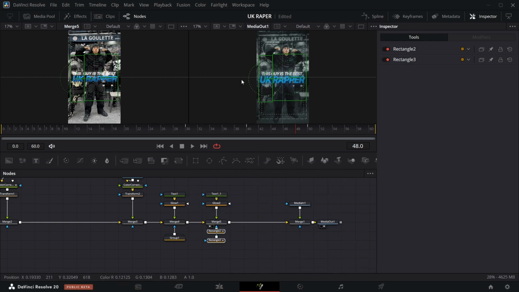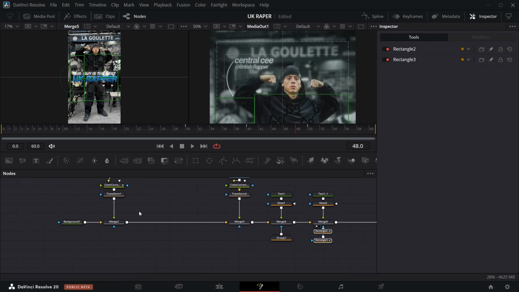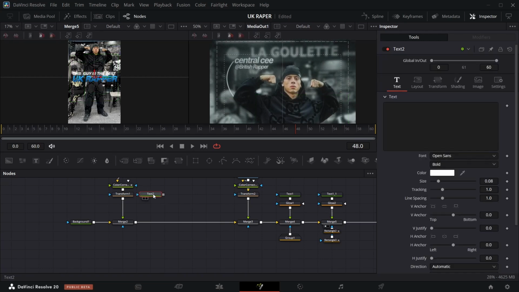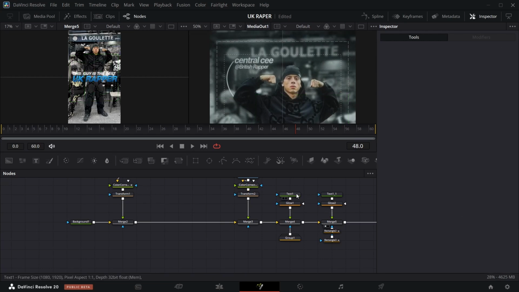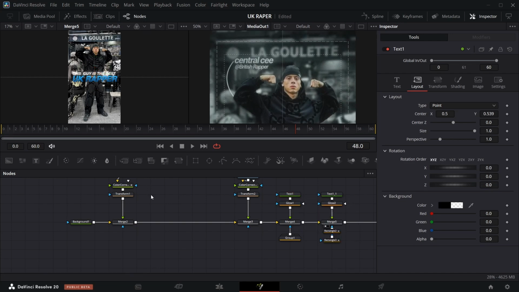So the next thing, if I zoom in a little bit, like 50%, you're going to see this central C. So that's another text. But if you look at it, that text is between him and the background. So we have to come here, between him and the background, and get another text. Now I'm going to copy this text from here, Control C, because it's the same font, Control V.